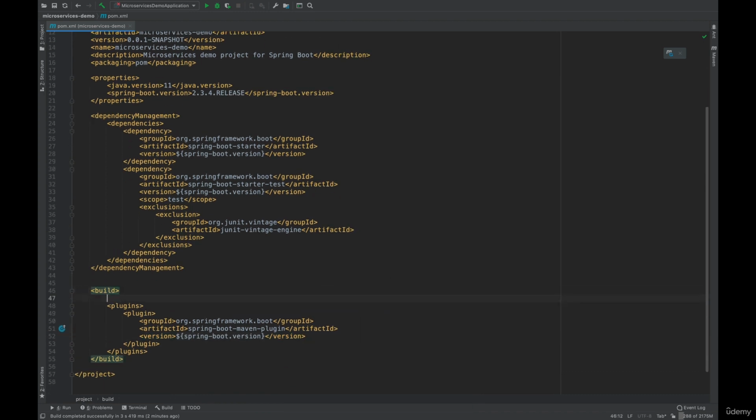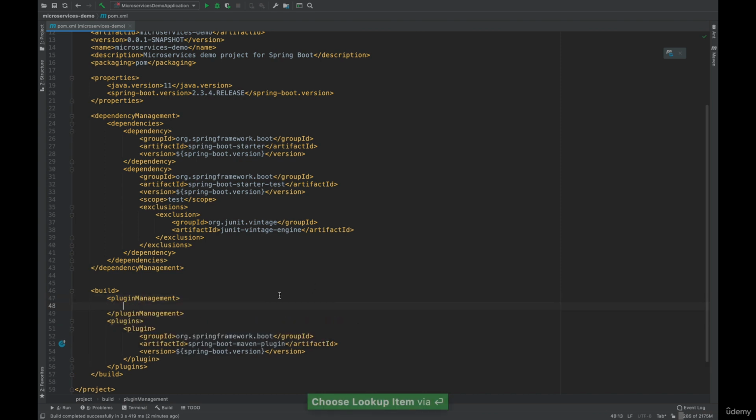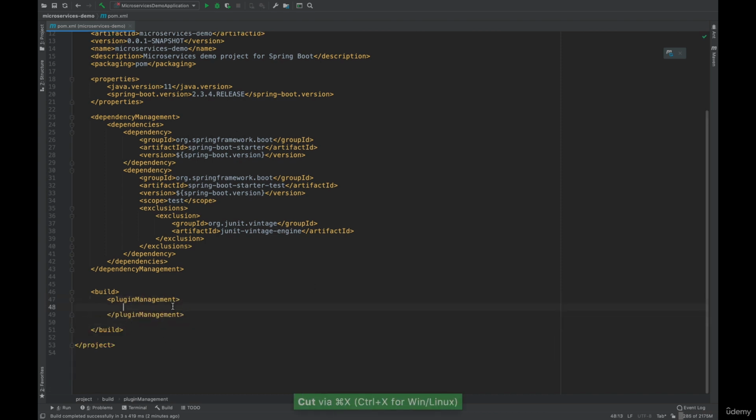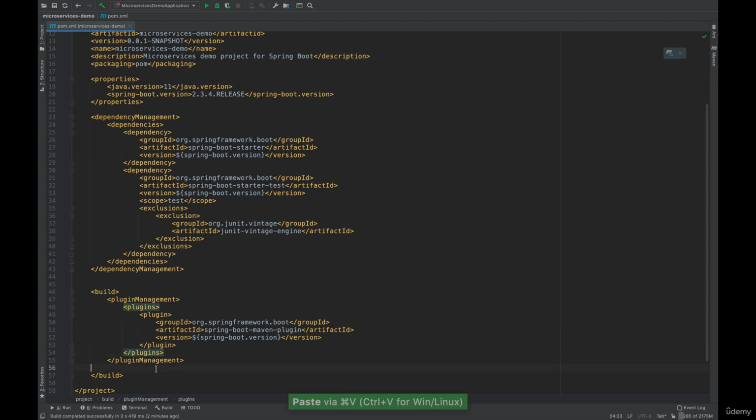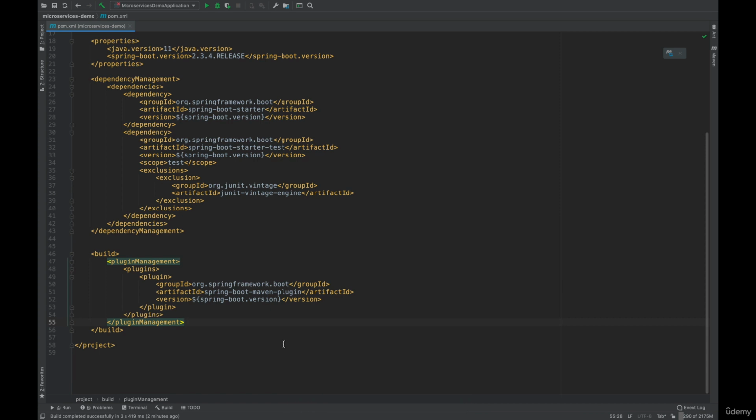Finally, let's also create a plugin management and put this Spring Boot Maven plugin inside this section. Again, any service that wants to include this plugin will simply create a plugin section in the module itself without setting the version, but by setting any property or goals for this task specifically.